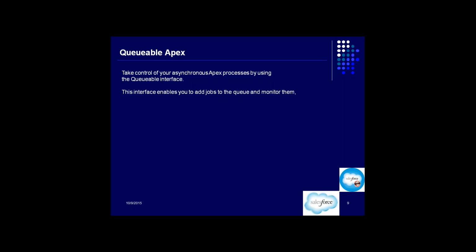This interface enables you to add jobs to the queue and monitor them, which is an enhanced way of running your asynchronous Apex code compared to using future methods. So this is an enhanced way as compared to the future method. This queueable Apex is an enhanced way.